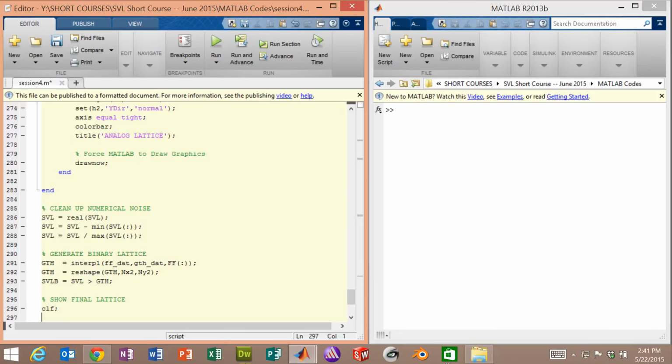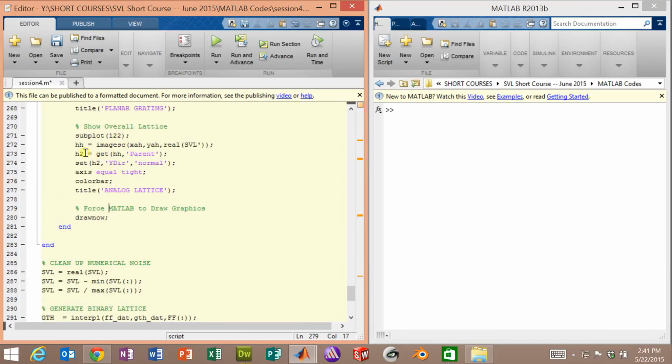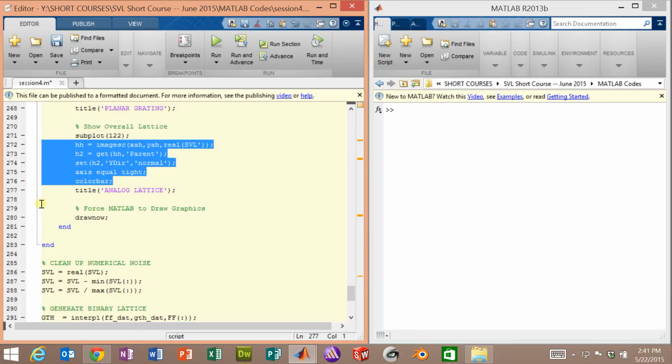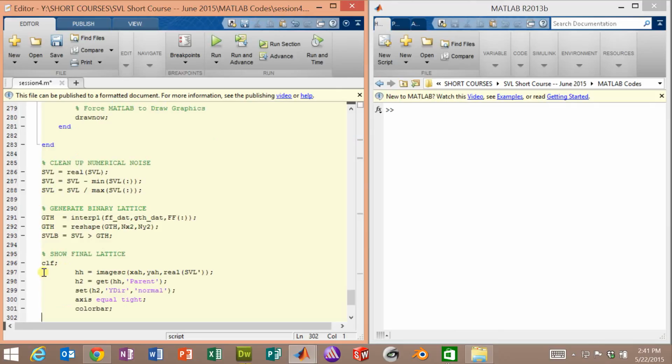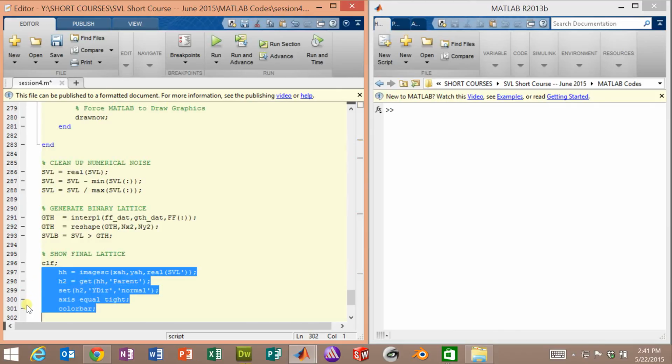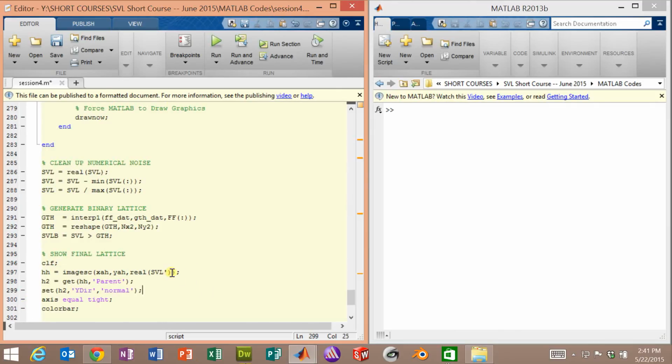Go to the command window. I want to go borrow the graphics from up here. And we don't need the real anymore because we've already done that. SVLB apostrophe. So we're showing our binary lattice. We will give it a title consistent with that. Binary spatially variant lattice.